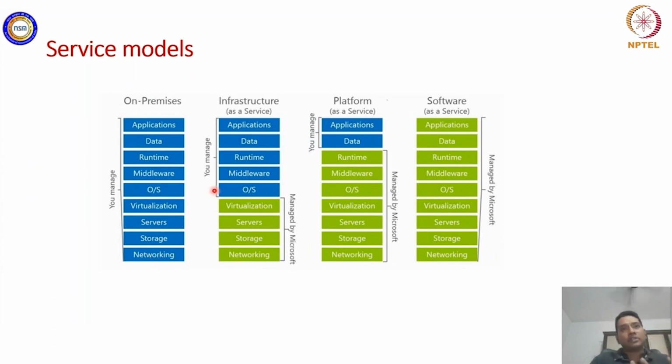If you are taking infrastructure as a service, then you have to manage only the software stack. So after the virtualization layer, basically the OS, middleware, runtime, data, and application you have to manage, and the infrastructure, which is virtualized servers, storage, and networking, will be managed by the company. So this was provided by Microsoft. If you want platform as a service, only the application and data you manage, and with software as a service, you only access the applications, right?